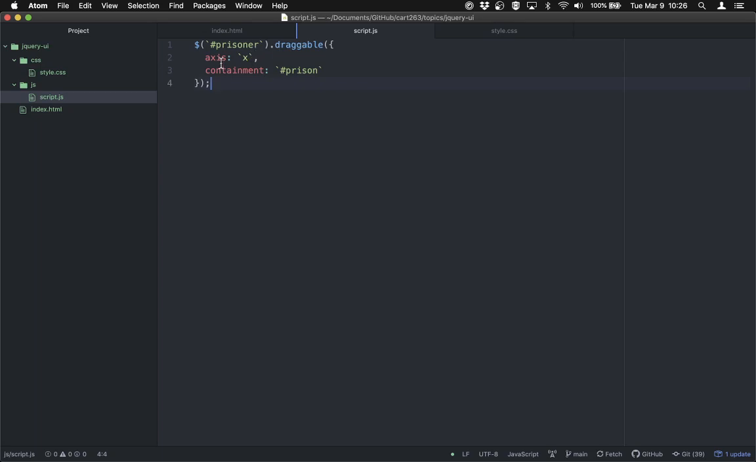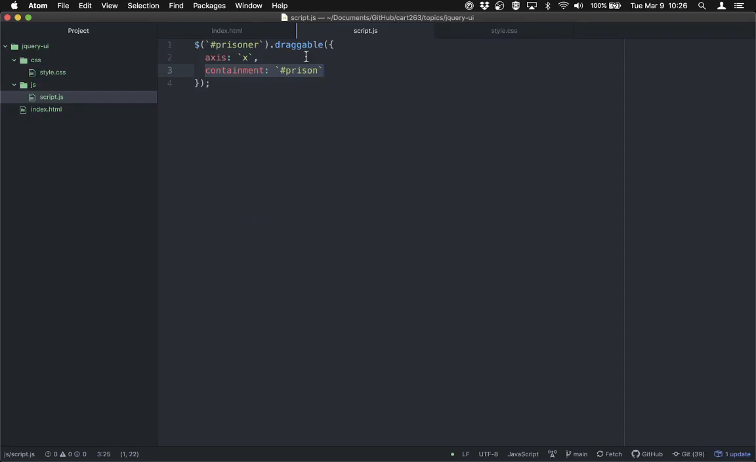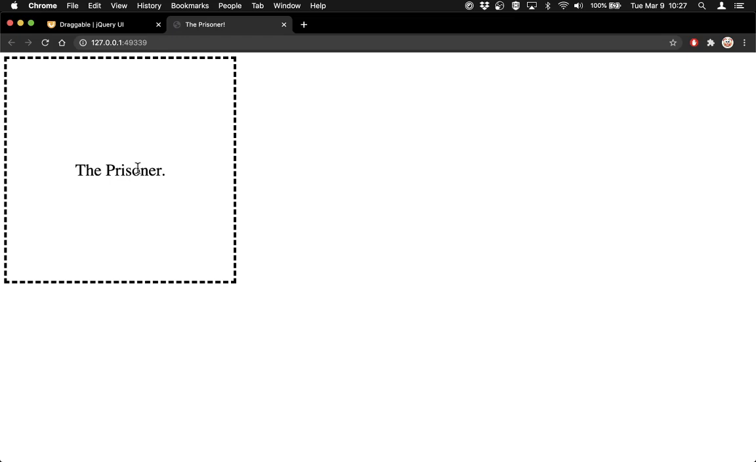So the prisoner is draggable on the x-axis, and it's contained within the prison. So this should mean that when we go back to the prisoner over here, they're constrained on this axis, and now they can't get out. This kind of makes me want to remove the axis because I think it'll be more dramatic if they can't get out a little bit more thoroughly in all axes. So I'm going to delete this option, comme ça. And now we just have a thing where it's contained within the prison.